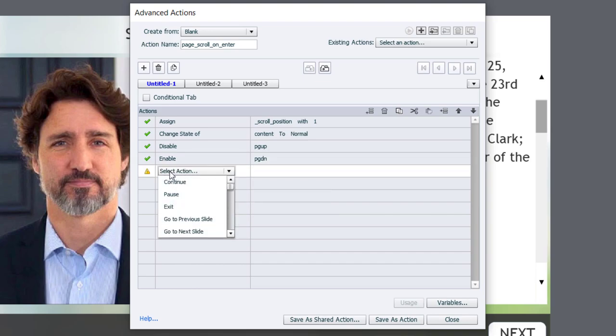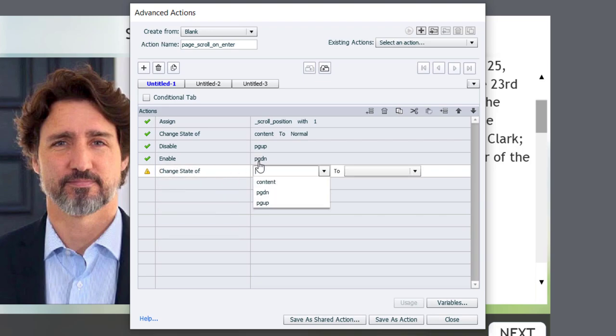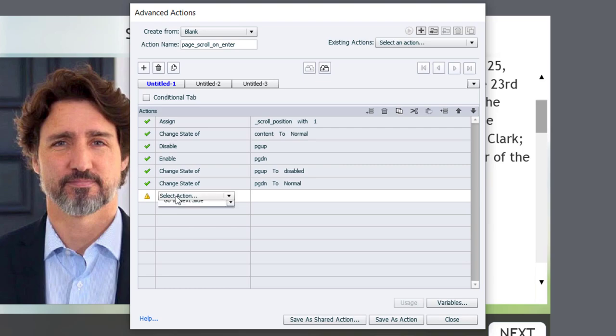We're also going to change the state and essentially the appearance of our page up button to disabled. I've created an alternate state where it essentially just looks a little grayed out. And I'm also going to change the state of our page down to normal so it looks fine. And the last thing we're going to need in this advanced action is to hide the next button. This might be optional depending on whether you want learners to go through the scrolling process each time they arrive on the page. But I think for our purposes here today, I'm just going to show you what that option is. We'll hide the next button. So we're going to save this as an action, click OK, and click Close.